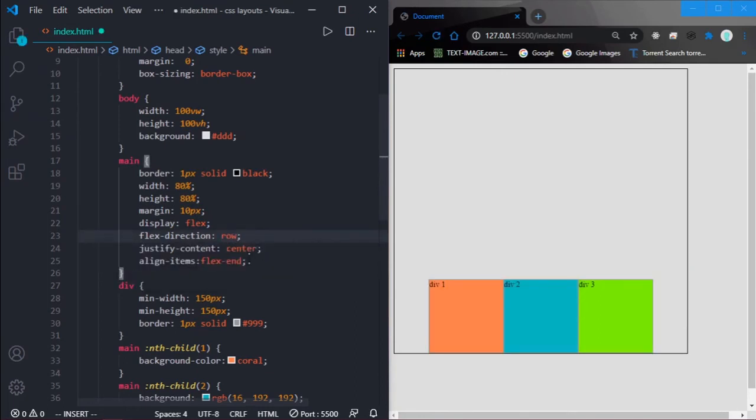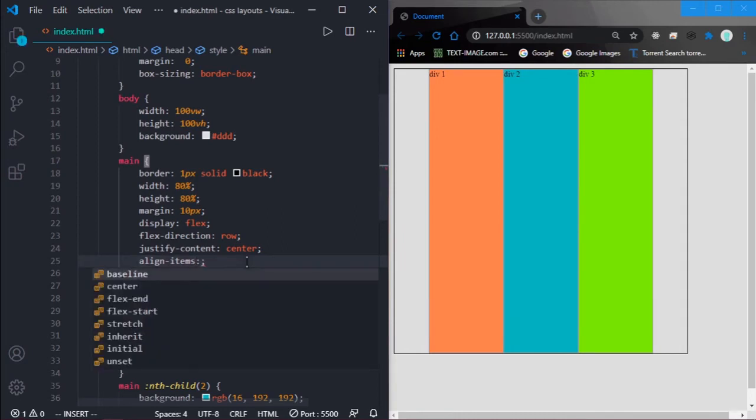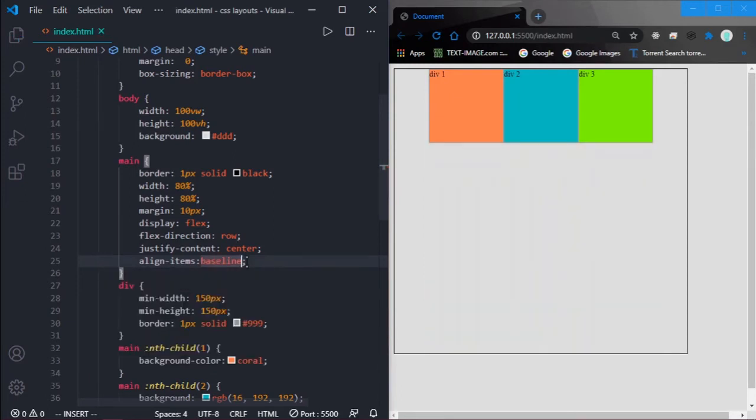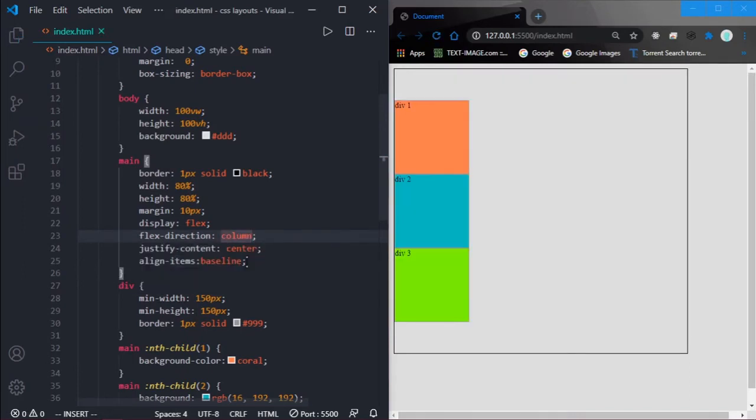Okay, now we have already seen stretch. What stretch does is it stretches the whole element to fit the container if possible. So we have this stretch option available, and we have seen center also, and there is another, baseline, which takes everything and puts it on the baseline. In this case it will act the same as flex start. So if I say this is a column instead of row, it will act like this.